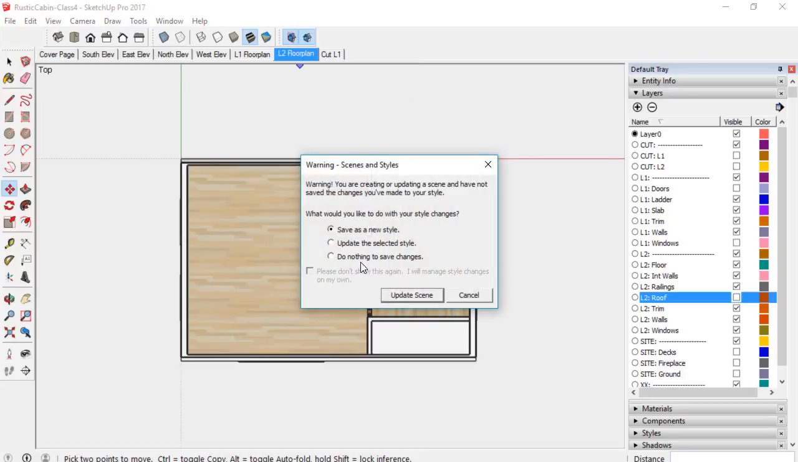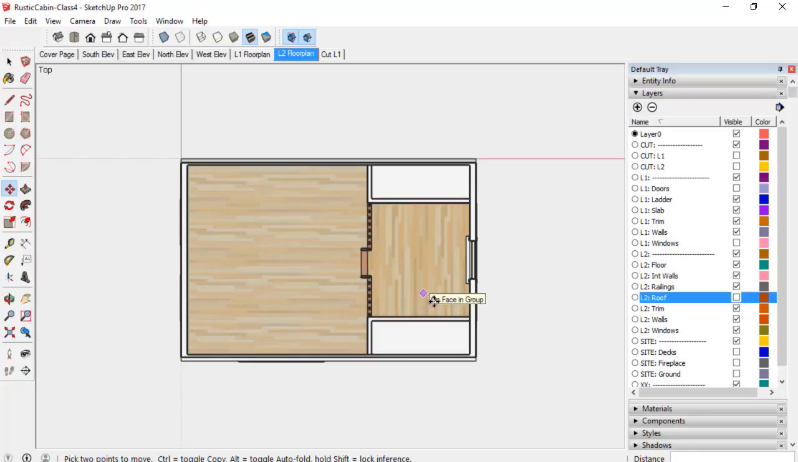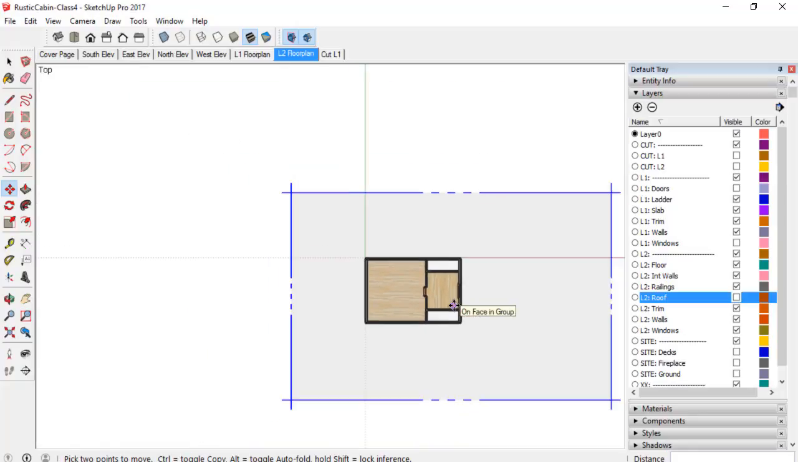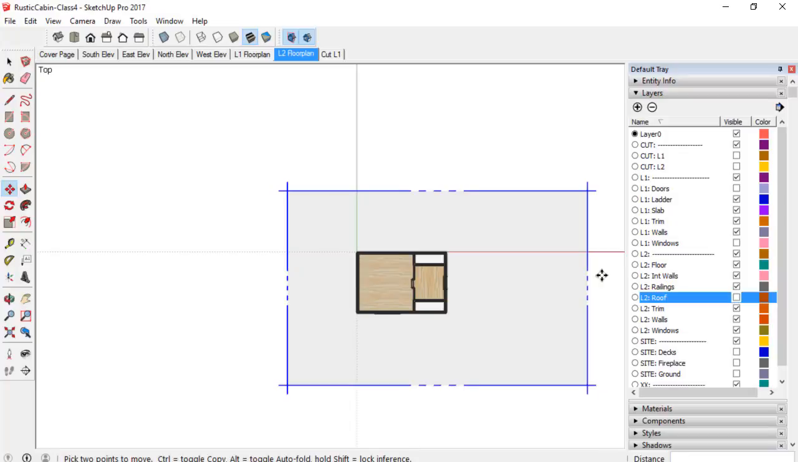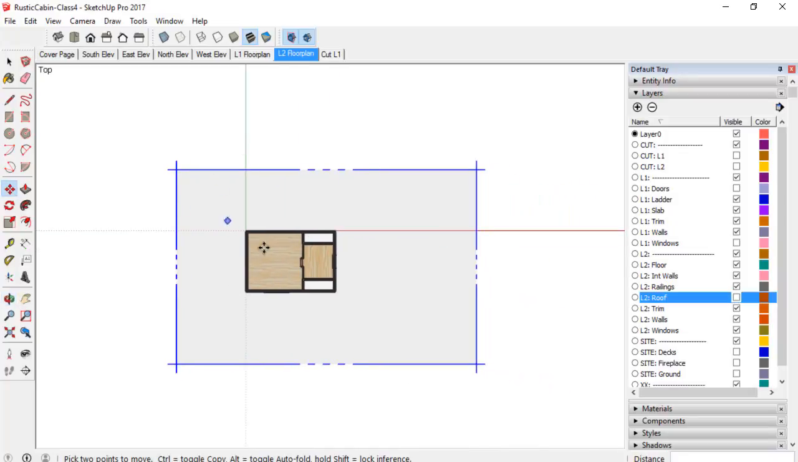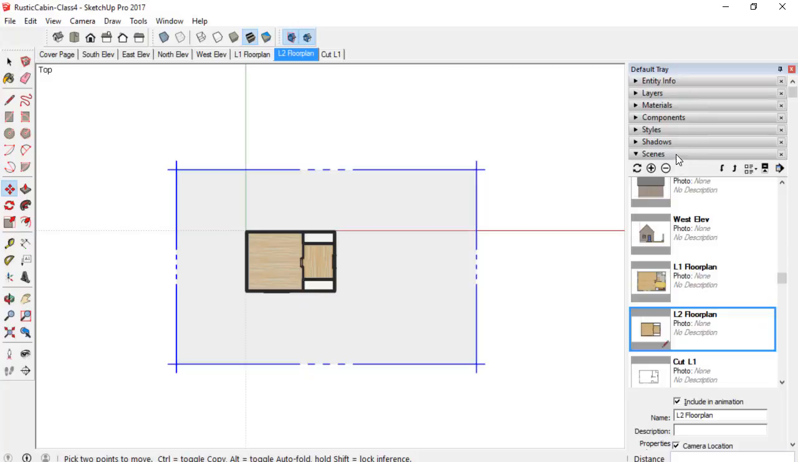Okay, so I'm going to update this scene, and it's probably going to give me that warning, which it did. And I'm going to not update the style. So I'll do nothing. I'll just update the scene. So it's basically complaining that we have modified the style that we want to use because this section plane is visible. We don't want that visible in our drawing.